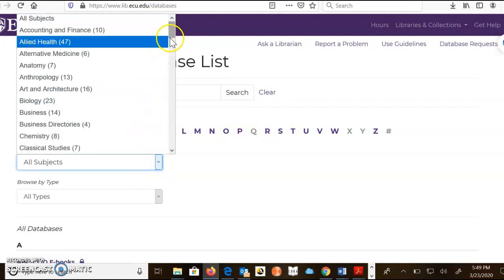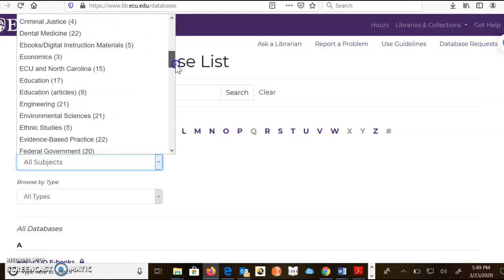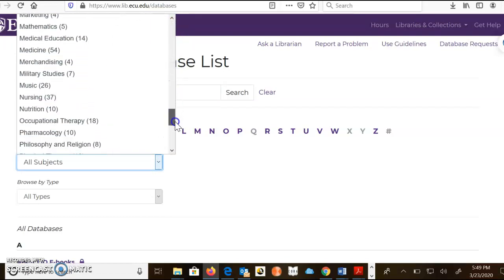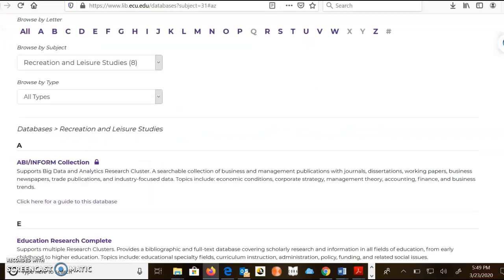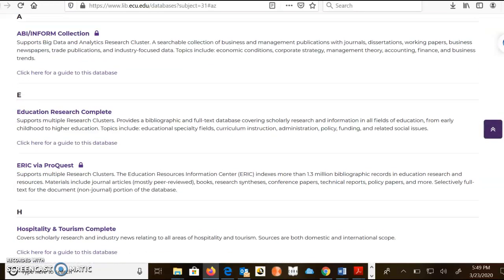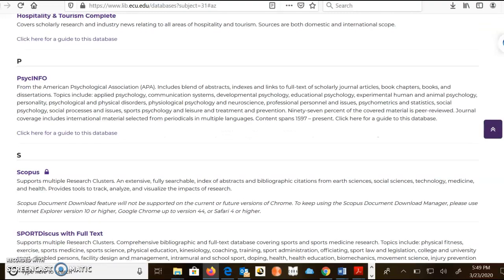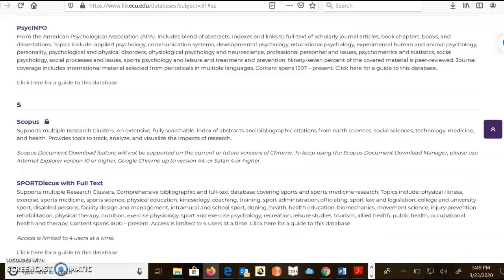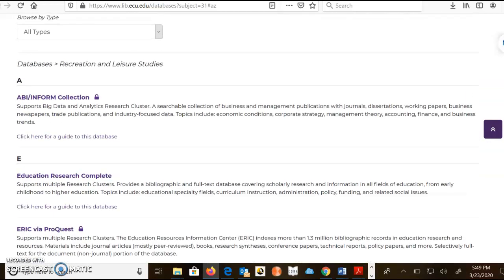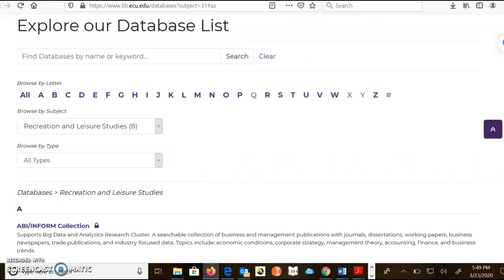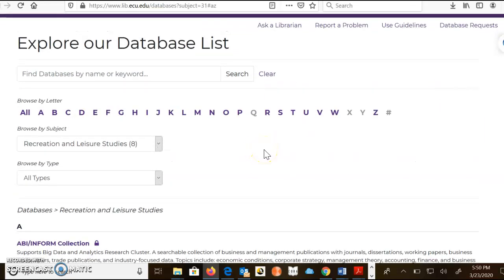So, for example, for this class, I might look at recreation and leisure studies, and it's going to give me these different suggested databases. So these are just good places to start your research. It'll tell you a little bit more about each one. Some of them are way more comprehensive and vast and large than others. They just contain different information. But that's how you get to the databases, and I will show you searching in PubMed in the next video.